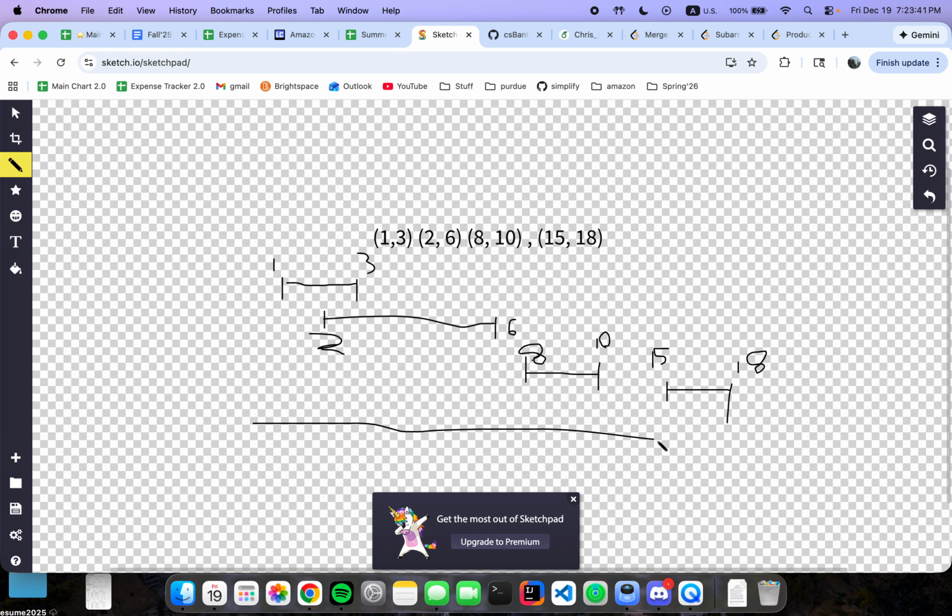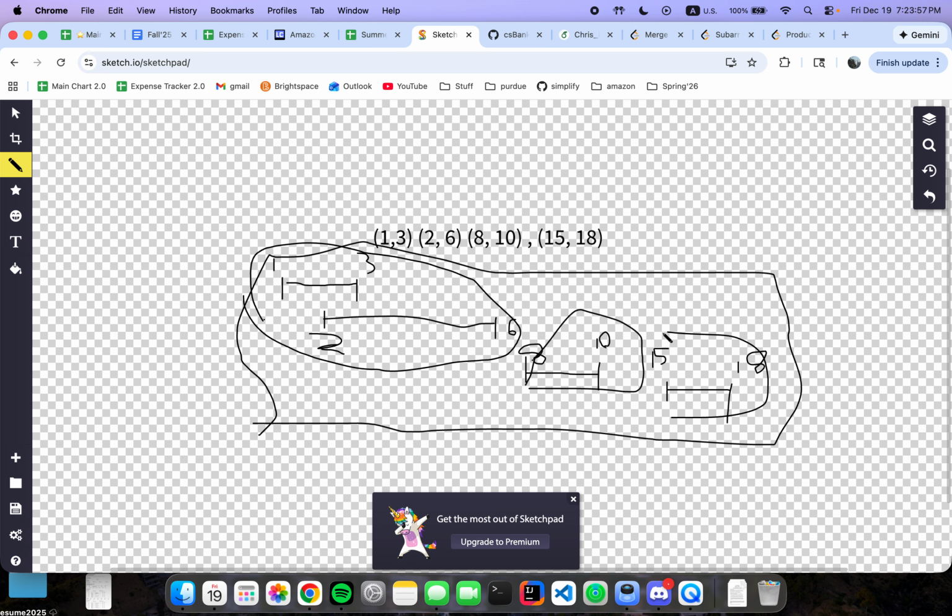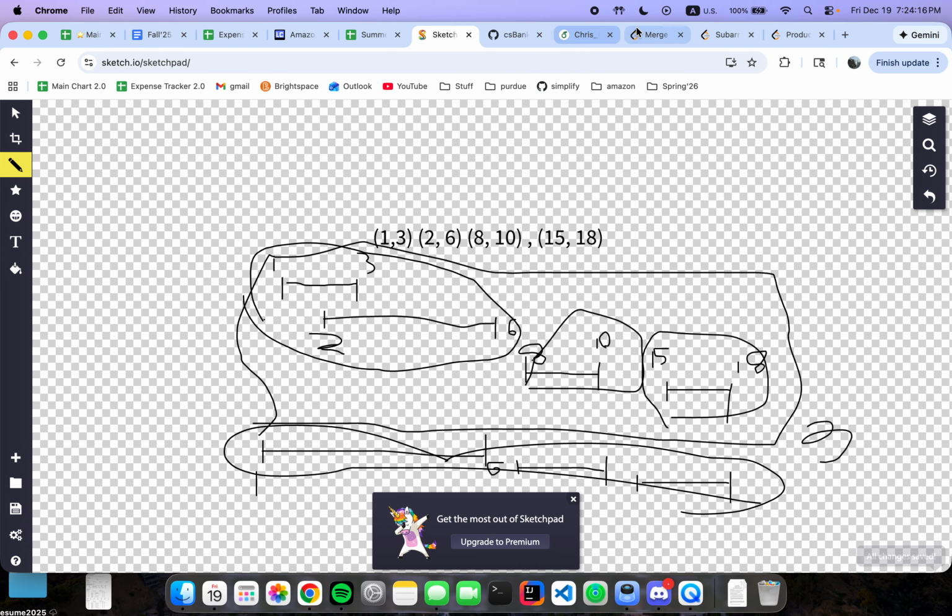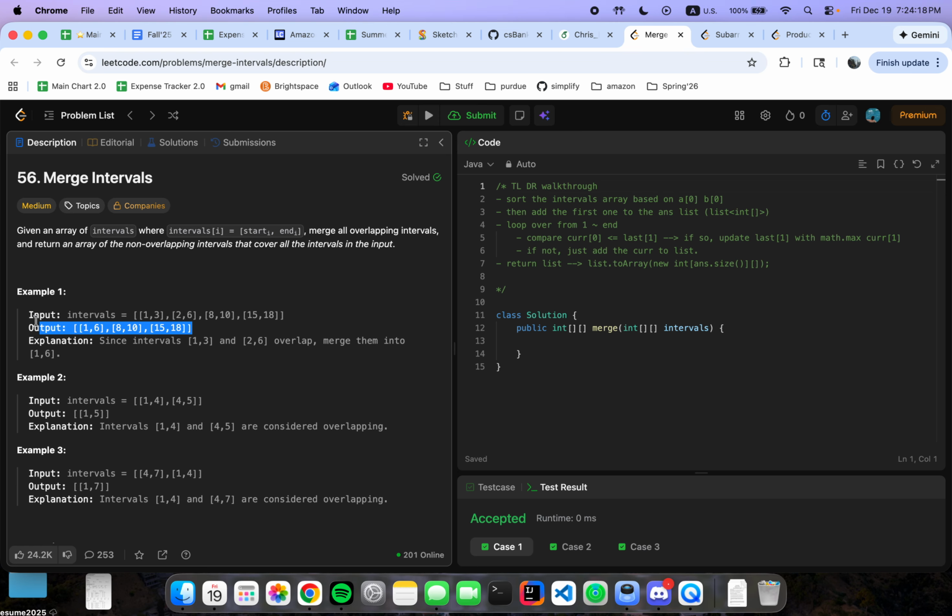If you're given this, as you can see visually, it's really easy and straightforward. You basically detect the overlapping parts between all pairs. This one actually overlaps, and these two do not. They are two independent intervals. So you would return 1 to 6, 8 to 10, and 15 to 18 separately. So we have a total of 3 intervals as our answer, and as you can see here, it is correct.